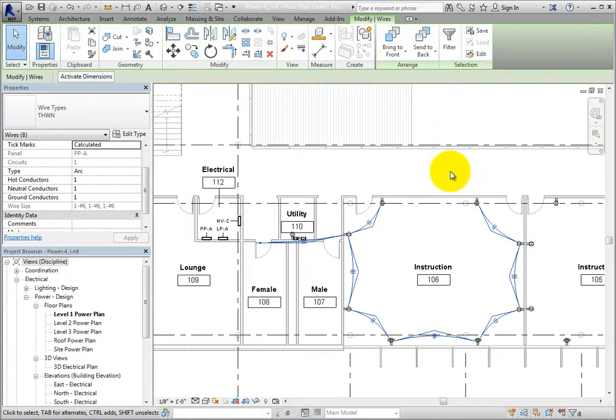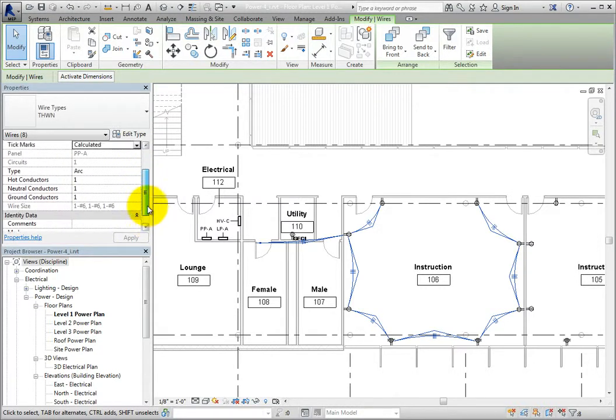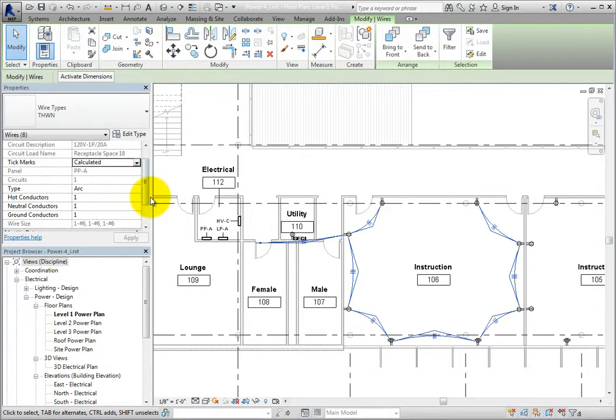They are also selected. In the Properties palette, you can see the properties for the wires. As you can see, they match the wiring properties for the circuit that we looked at earlier. If needed, you can change the type in the type selector after they have been created. I'll click in blank space to deselect the wires.